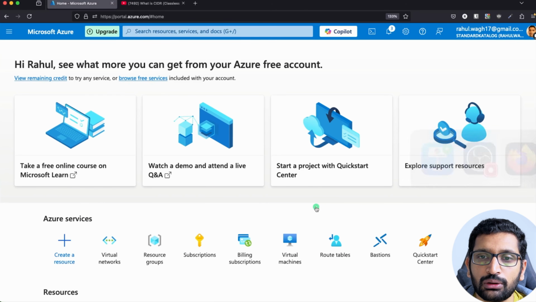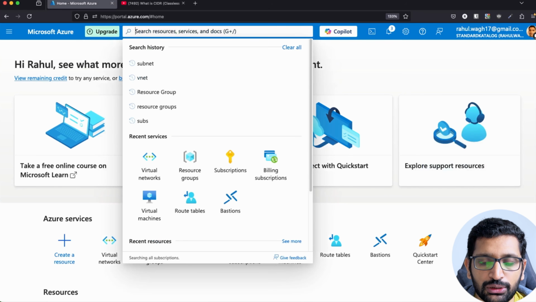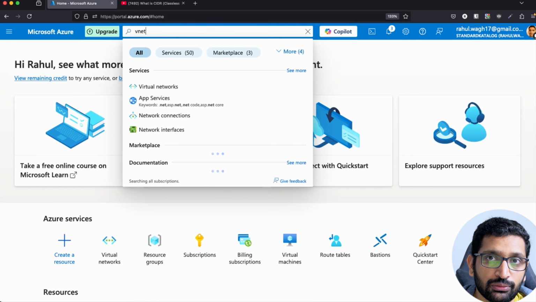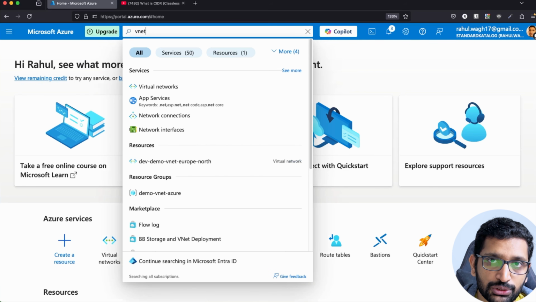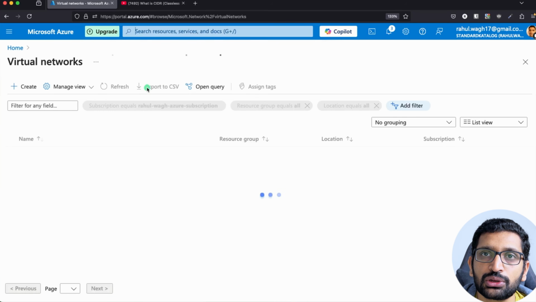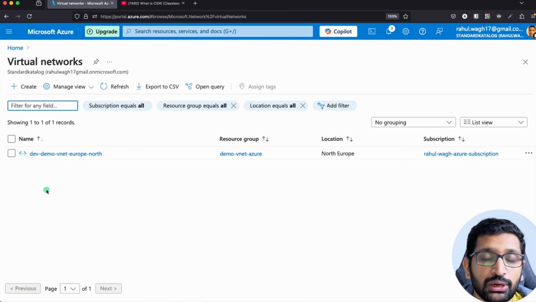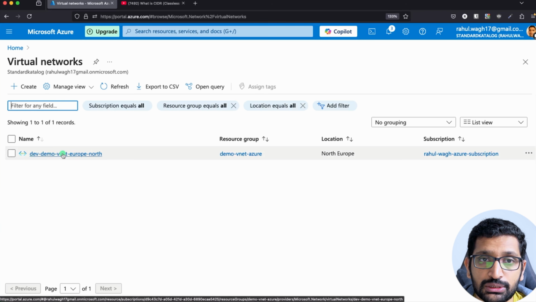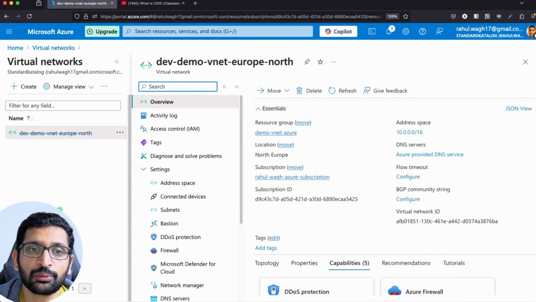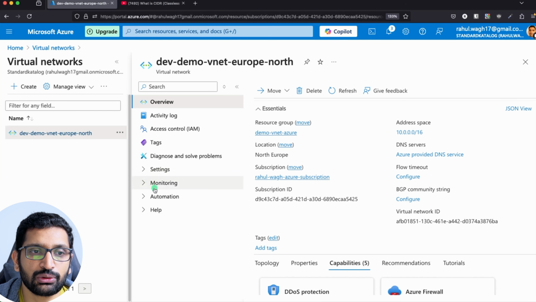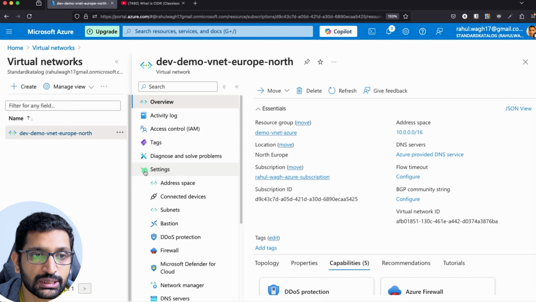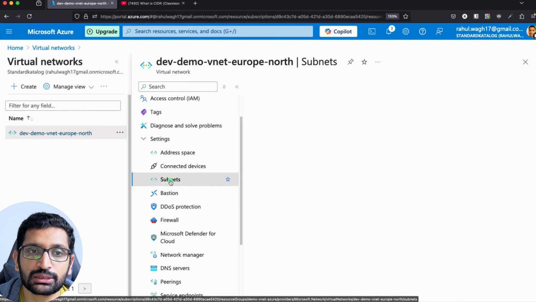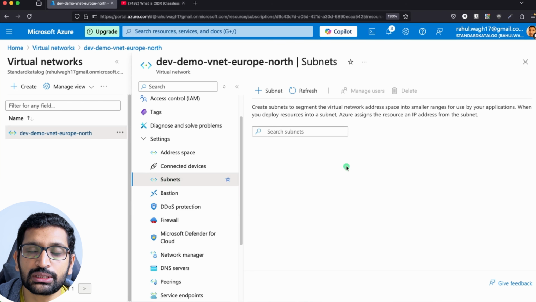So let's get back to our Azure portal, and here again we need to go to VNet because our subnets will be created within the virtual network. Click on the virtual network and select the virtual network which we have just created, which is this one. In the settings, click on settings, go to subnets, and here you can see there are no subnets created so far. Now we are going to create our public and private subnets. Let's start with our public subnet.